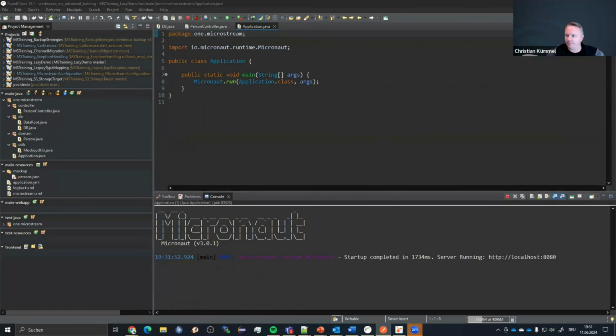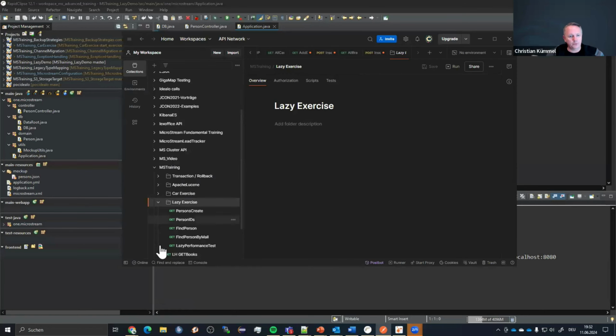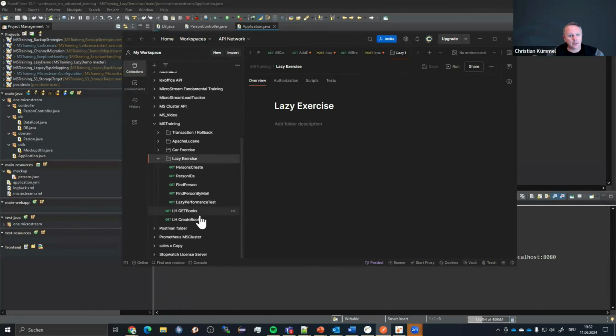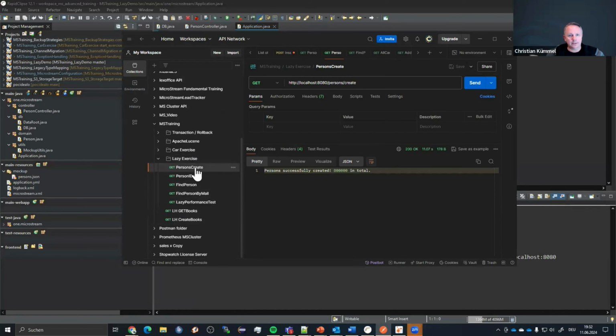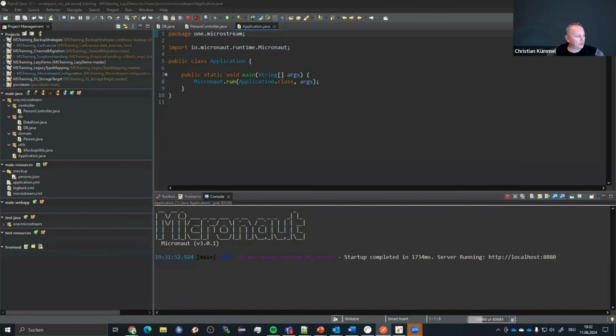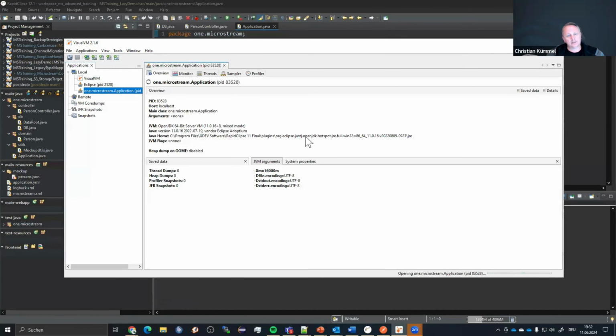Okay, so I prepared my Postman on a third screen. So let me just move there. Lazy exercise. Here we are. So I have a few methods here: person create, person's ID, and so on, for some further details. So I will call that method, person create, and let's see what happened on the Visual VM.